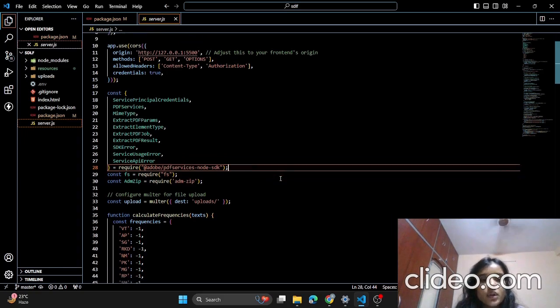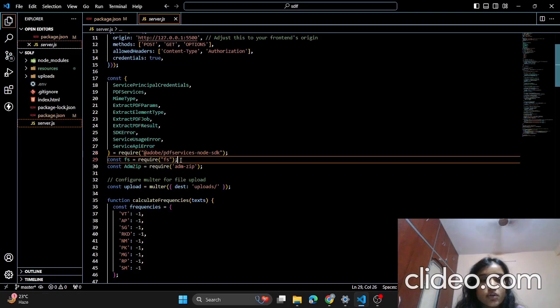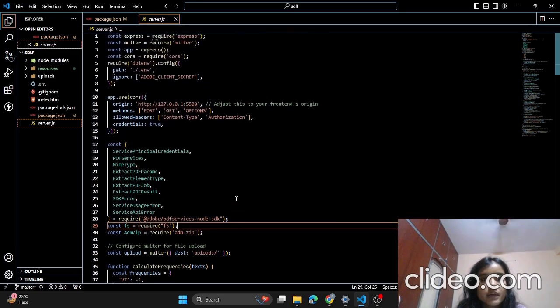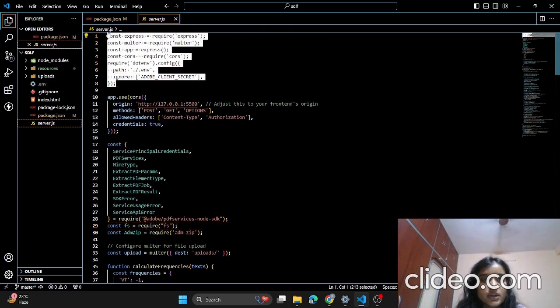Now, another import that you can see here is const fs equals require fs. This is a file system module that we are importing here. The fs module in Node.js provides an API for interacting with the file system. It's used here to handle file reading and writing, including creating streams to read and upload files, and managing the results of the PDF extraction. Now let's go to the detailed code walkthrough. The Express.js setup, as I've already explained, is done through these imports.